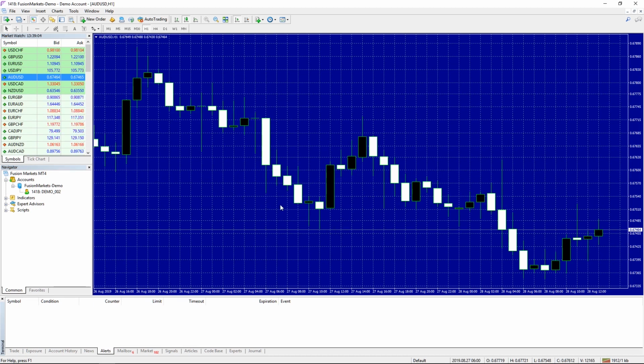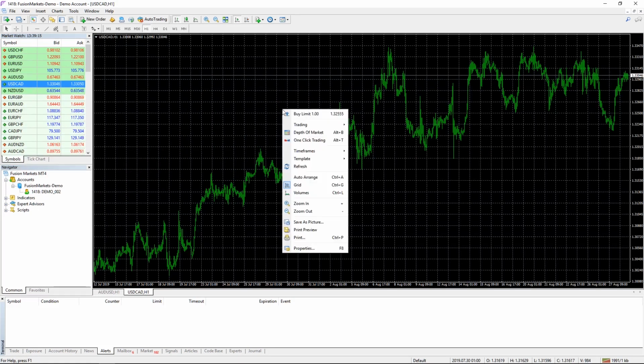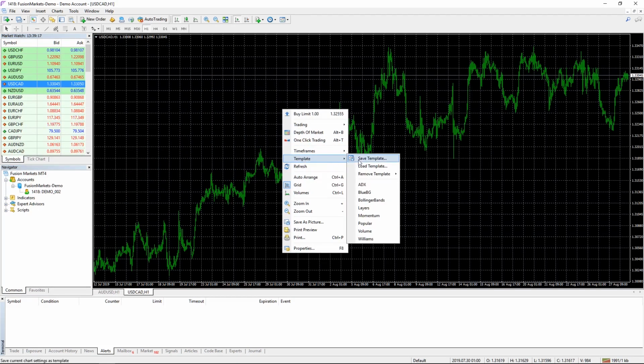And then what that means is that now when you go ahead and open a new chart, let's go ahead and open another one on the US dollar, Canadian dollar. You can go right click, template, and you've got it there in your list of templates. There, just like so.